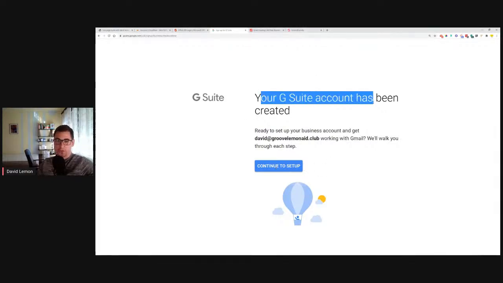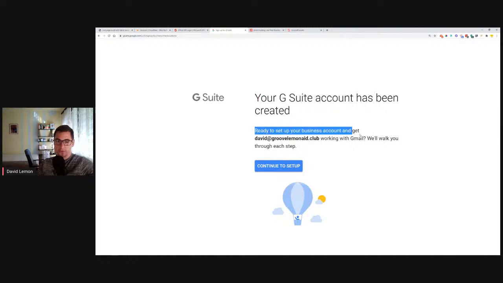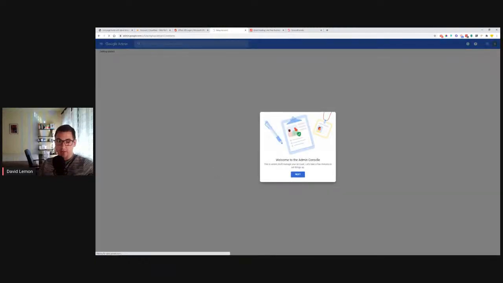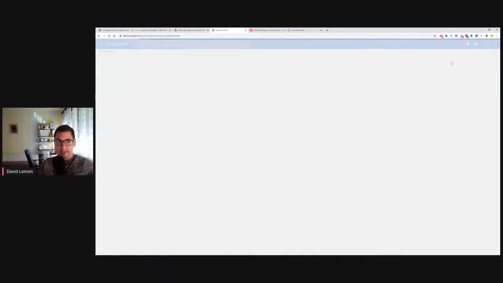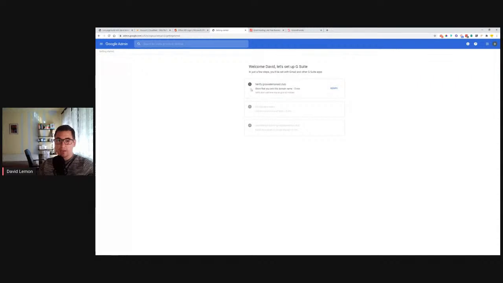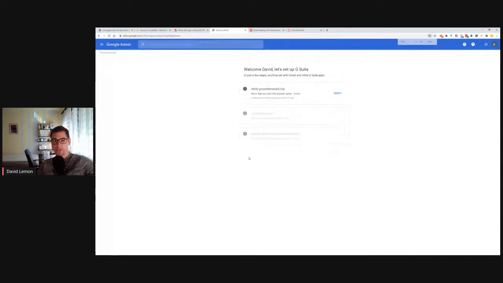So your G Suite account has been created, ready to set up your business account and get David at GrooveLemonade.club working with Gmail. We'll walk you through each step. Okay, good. Continue to set up. So now the fun part starts. Okay, welcome to Admin Console. In this admin console, it gives us step by step what we need to do.